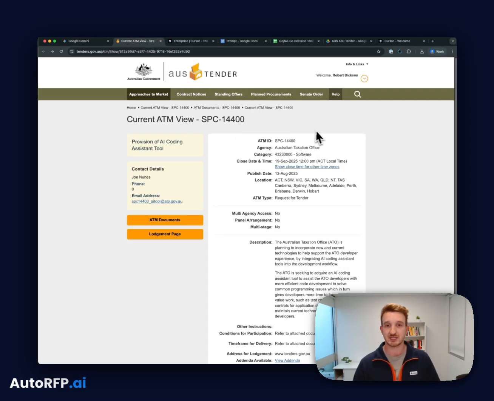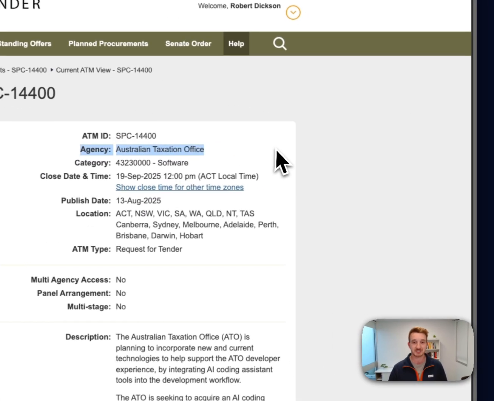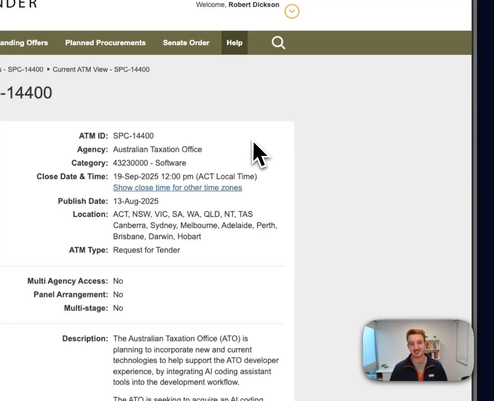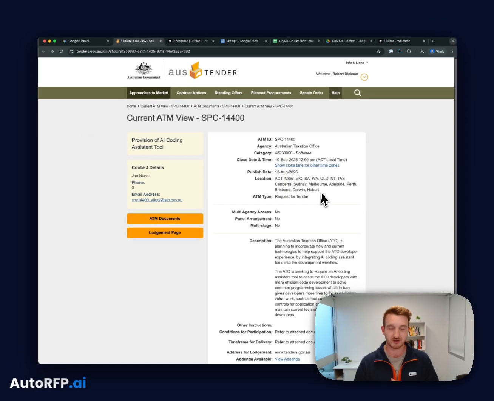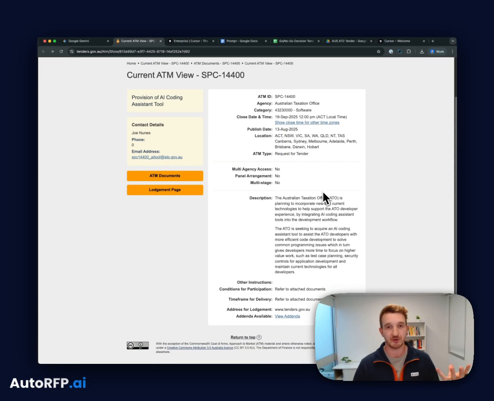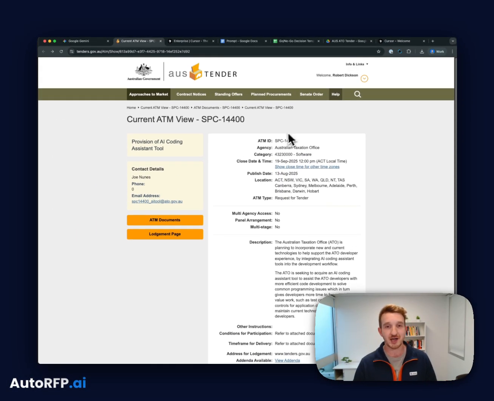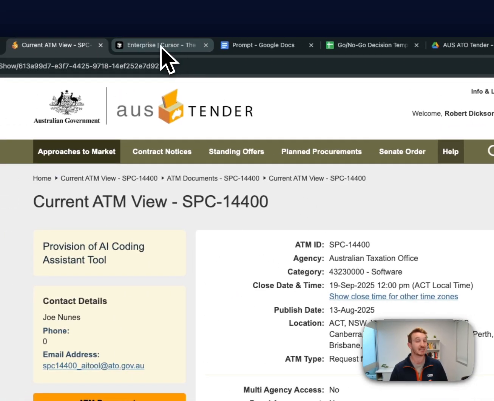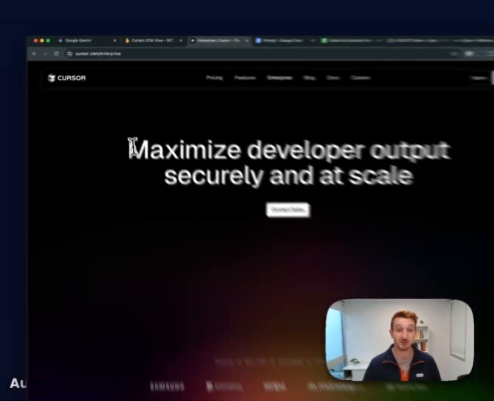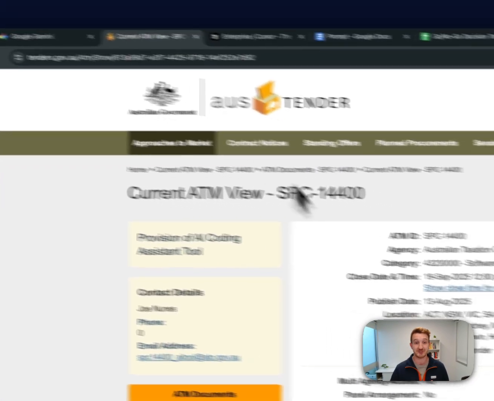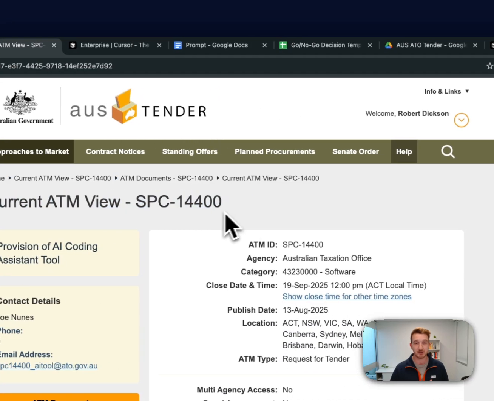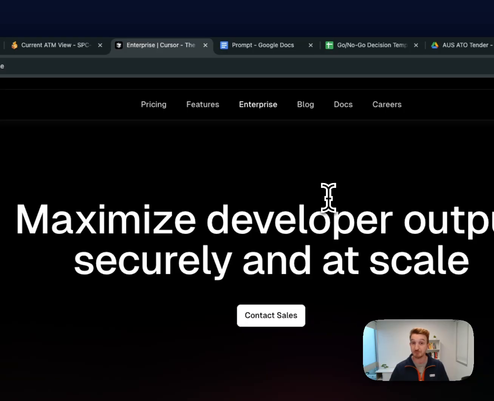So this one specifically is the ATO, the Australian Tax Office. And interestingly enough, this tender is for a coding assistant. So like an AI coding software, SaaS application. I use an AI coding SaaS application that I love to use every day, and that's Cursor. So we're going to look at Cursor, who have an enterprise plan, so making a pitch for the likes of the ATO. And we're going to look at this publicly available ATO tender and whether Cursor should bid on it.